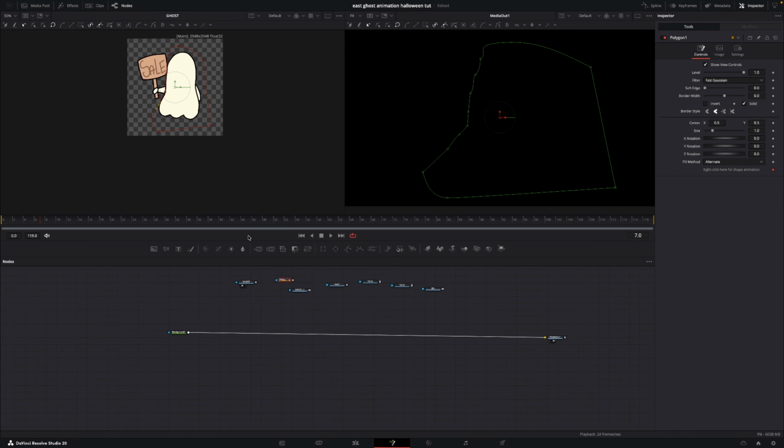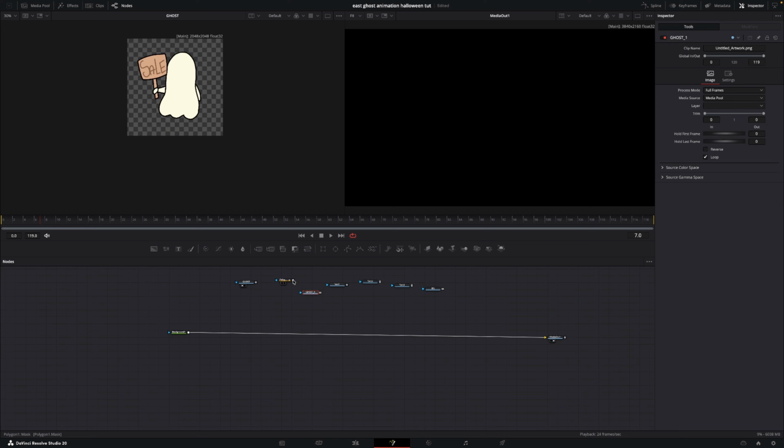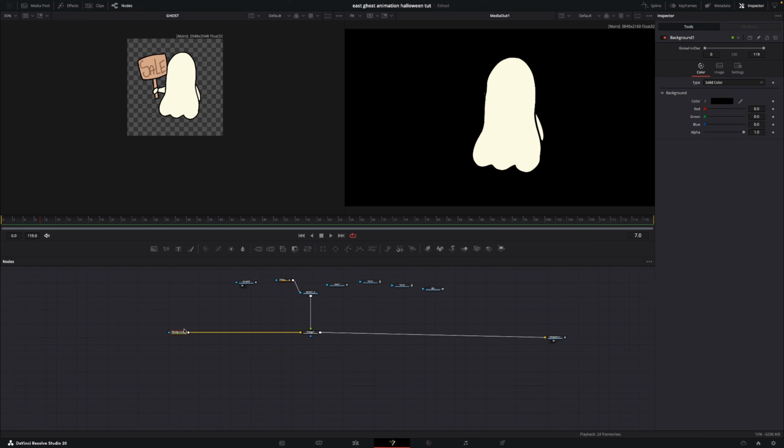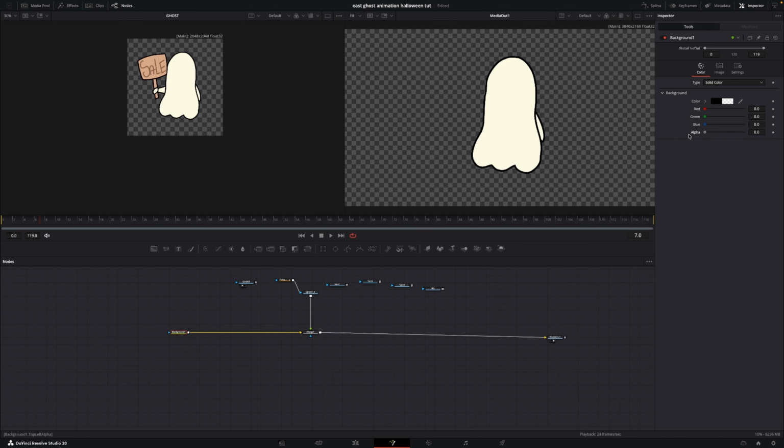There we go. So we have that now, and we are just going to connect that to the ghost and take that and drop that down to the background here. Quick. There we go. We have a ghost. Actually, I just want to take the background node, click on that, and go up to the inspector. And in the inspector, I'm going to go to the alpha channel. I'm just going to drag that all the way down so it's transparent, easier to see what we are doing.